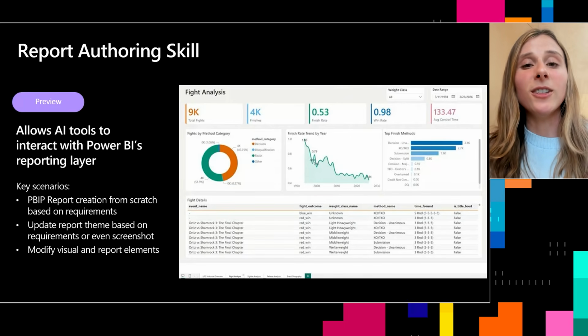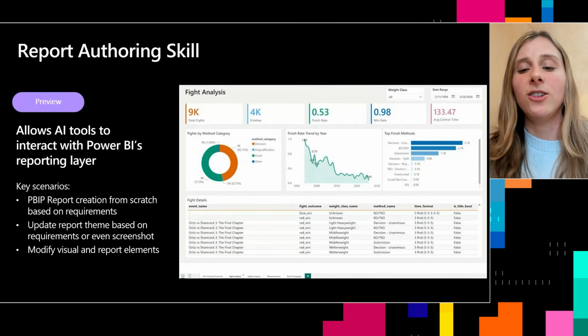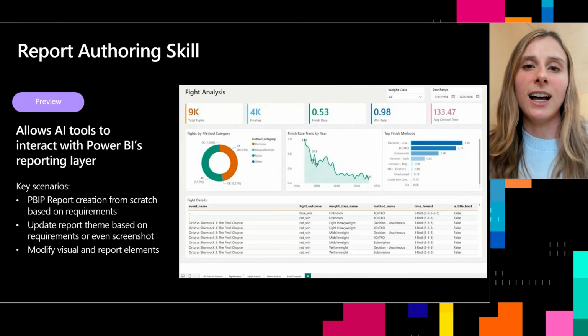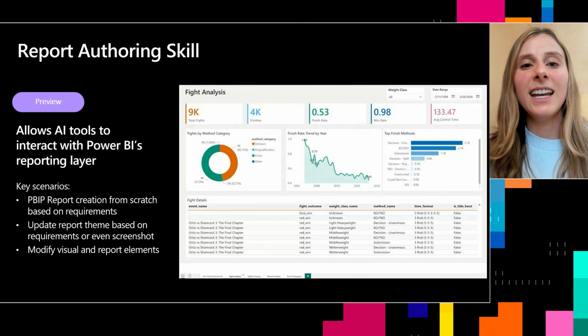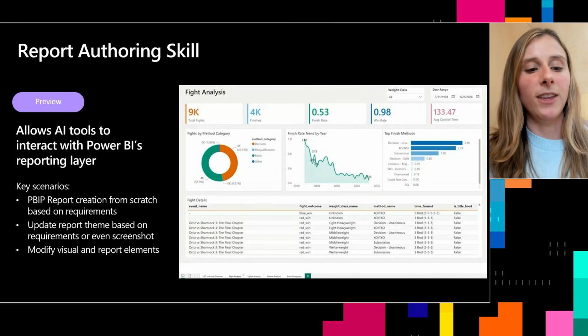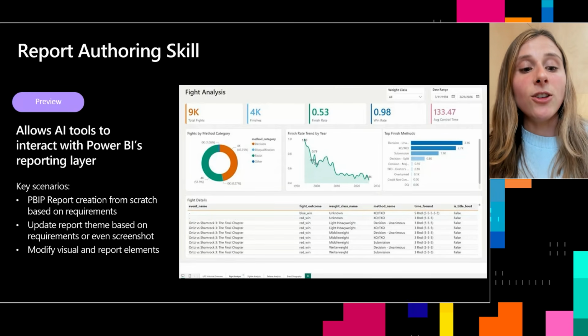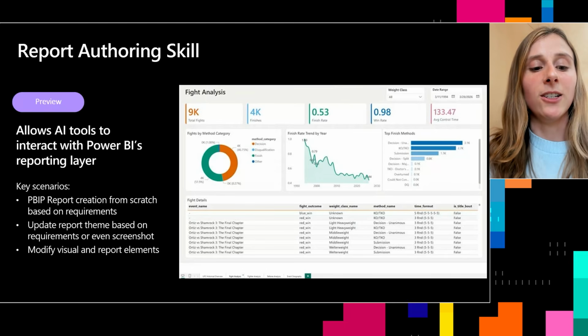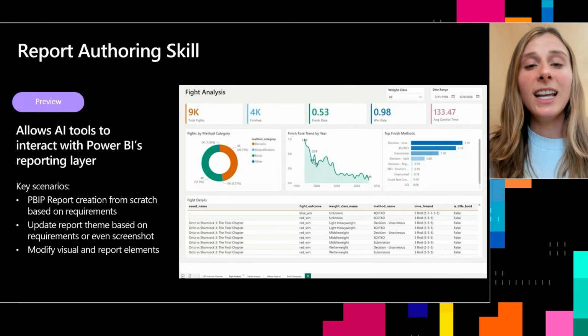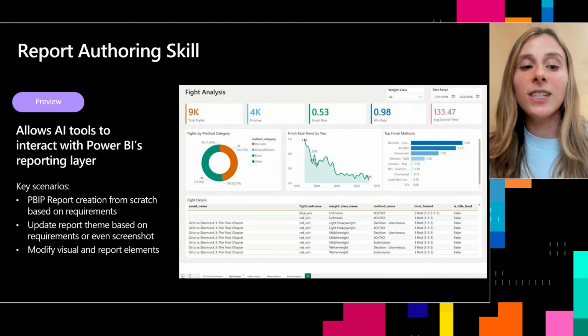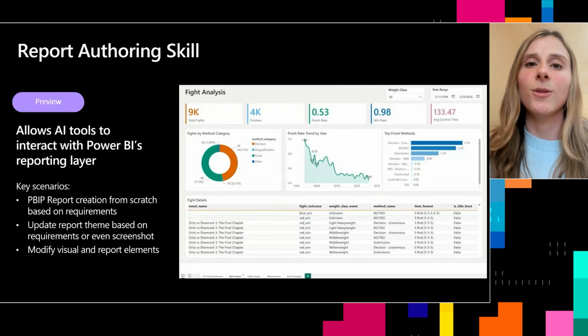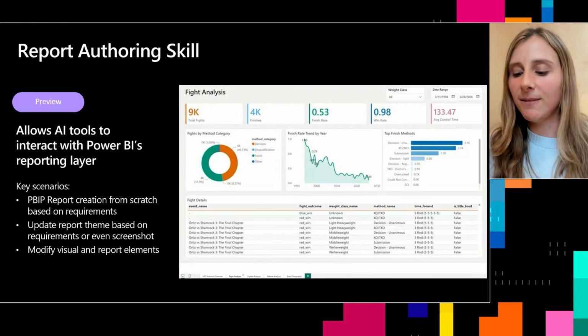and it really helps do a lot of the heavy lifting of all those operations that traditionally take a long time with doing clicky, draggy, droppy operations. Now you can use natural language for all of them. Some key things that you can do is update report themes based on requirements, maybe even a screenshot, as well as modify different visuals and report elements to meet all of the requirements that you have for your reports.